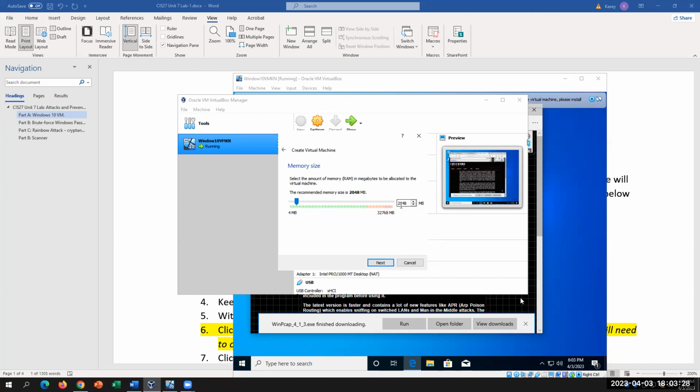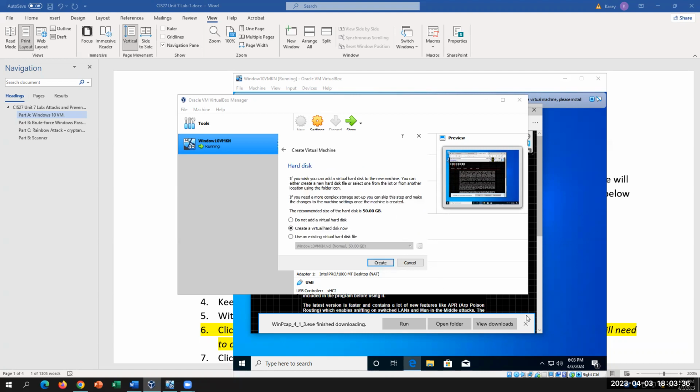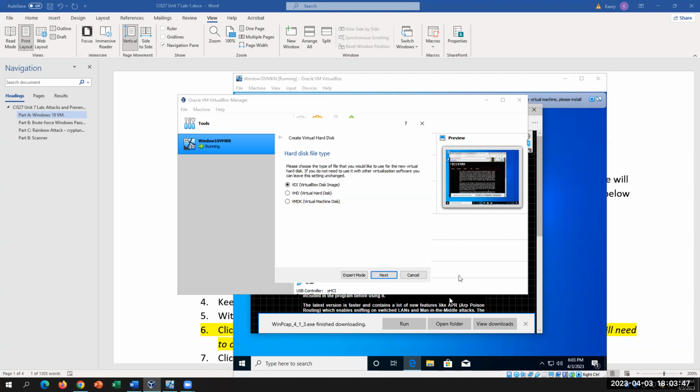And then I will leave this at default. 2000 is okay. You can up it to 4000 if you wish. Give it a little juice. That's going to be faster. Give it next. And then 50 gigs is okay. Normally, if you want to install a lot of applications, you can make it 100 gigs. Then we can click create.